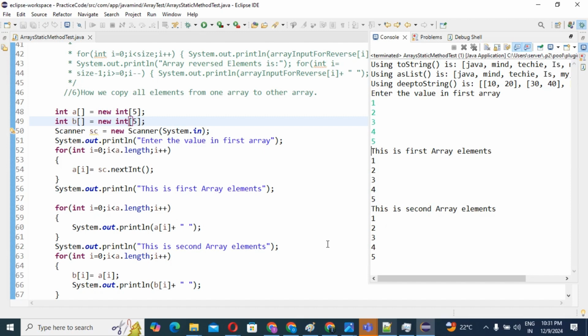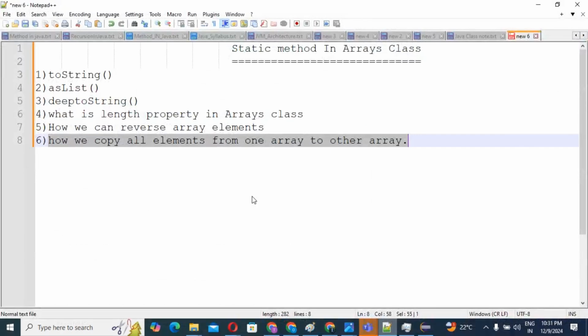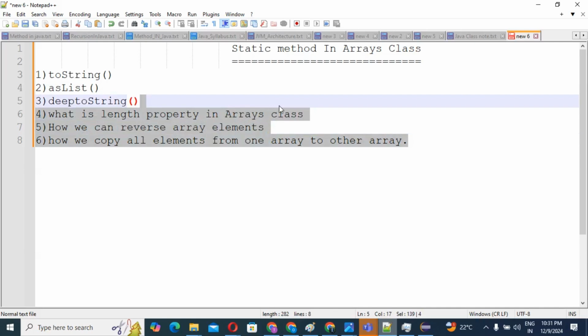Okay, that is our complete array coding, right? So I have explained 3 methods: toString, Arrays, deepToString, and then I have explained these 3 examples also, right? And I have run this application in front of you, and we saw all the expected output coming. So guys, that's it from this video.